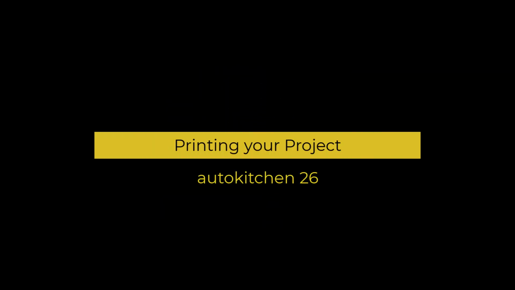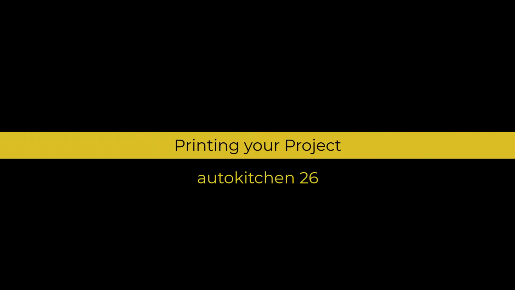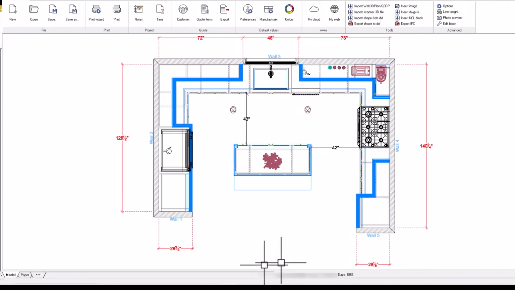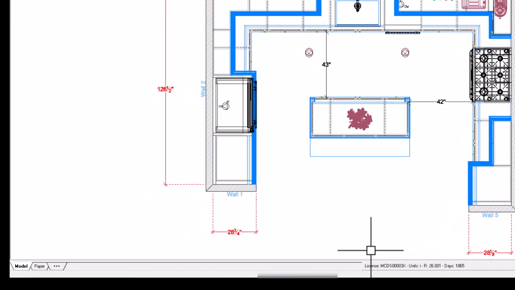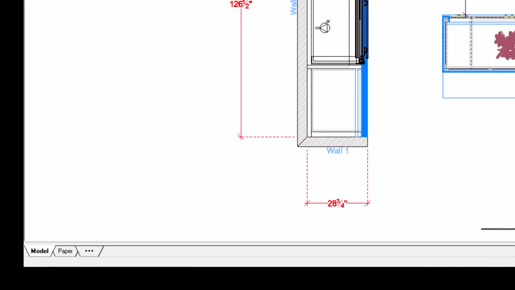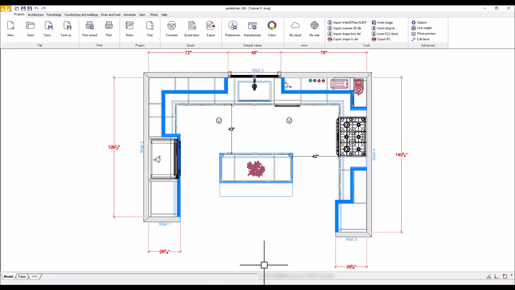AK26 Tutorial 11, Printing Your Project. Printing your project in AK26 is a two-step process. The first step is to define what to print by creating paper tabs for each view that you want to include. The second step is to print those tabs, typically into a single PDF document. Both steps are streamlined so you can create your project documentation quickly and efficiently.